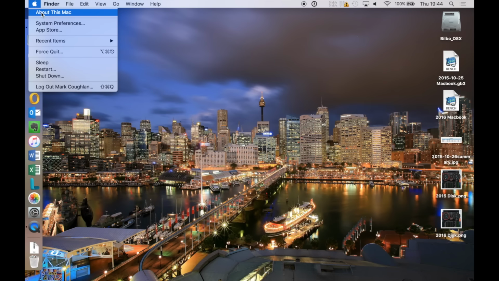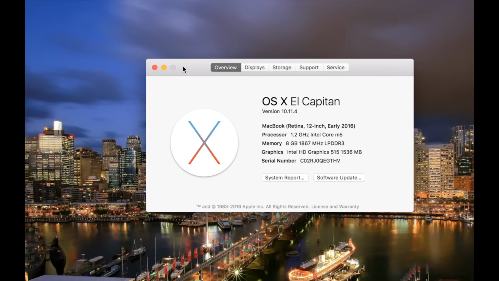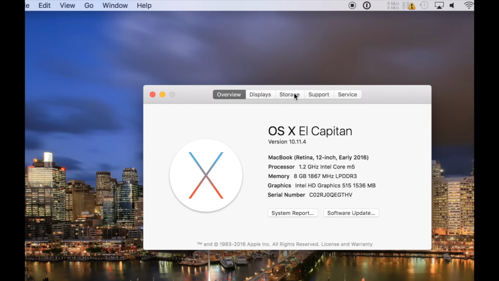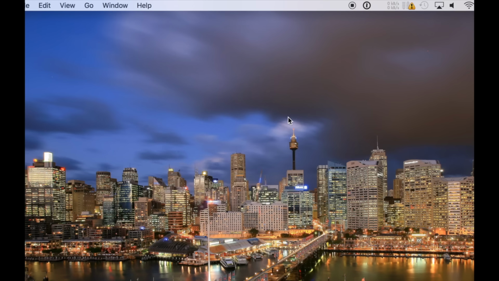So this unit, like I say, is a slightly higher spec one. It's a 1.2 gigahertz Core M5 unit. It's a Skylake chip with 8 gig RAM. It's also got the better graphics in there, and if we look at the storage, you'll see that it's got half a terabyte, a 512 gig SSD in it. So let's have a look at some of the performance.